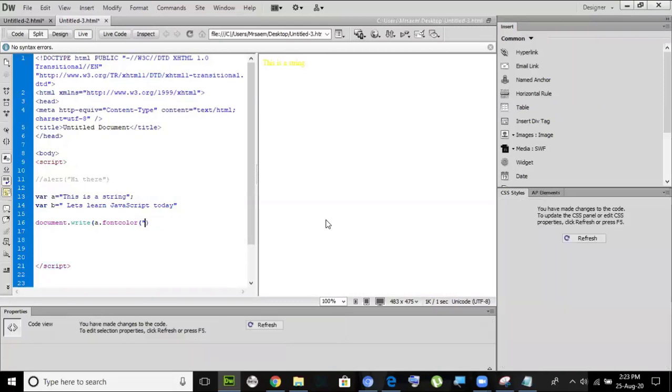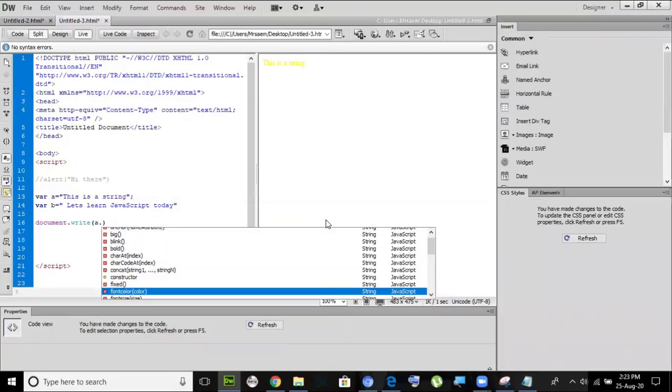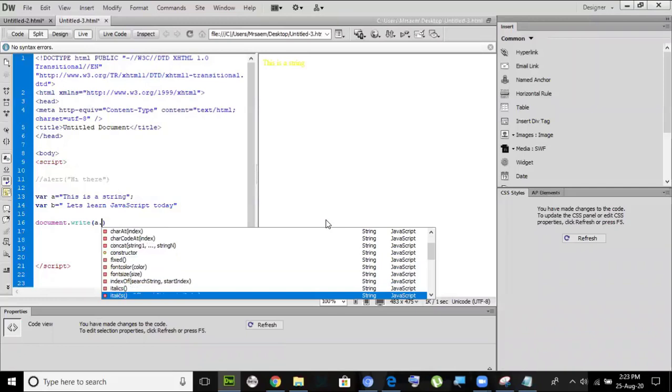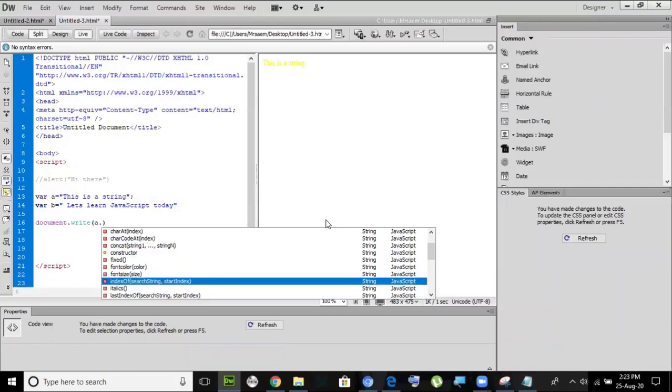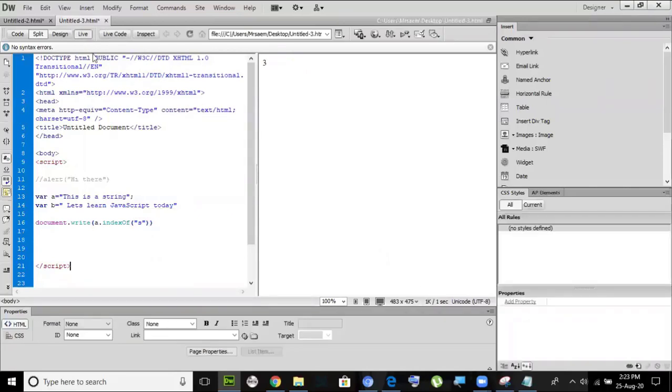So you can directly write the colors as it is. And then we have indexOf. Well, I need to discuss this. I can't ignore it. indexOf means that if I write over here indexOf in double quotes, if I write s, let's see what the outcome is. So it gives me 3. Why is it giving me 3?